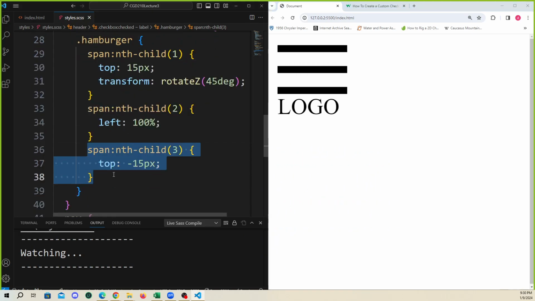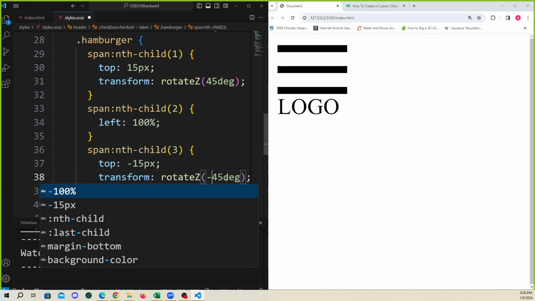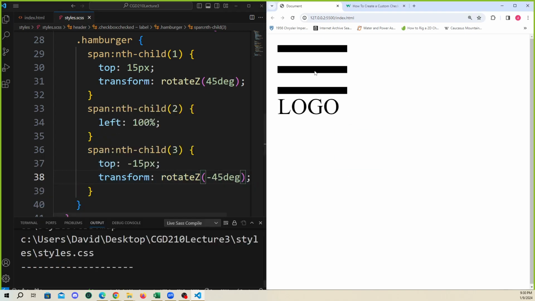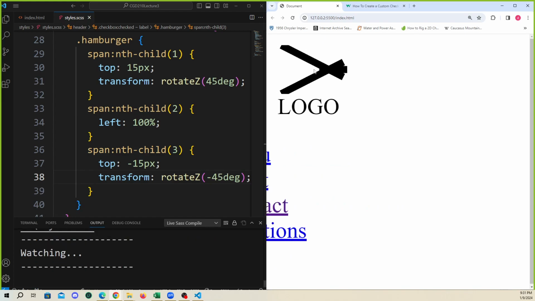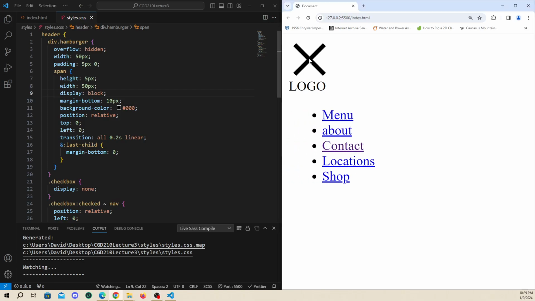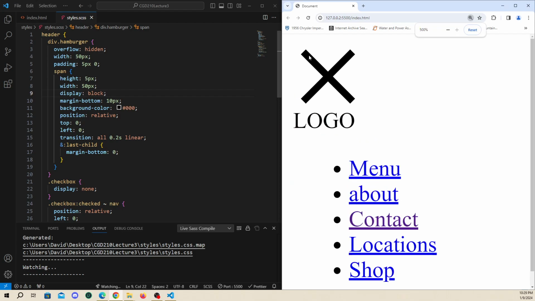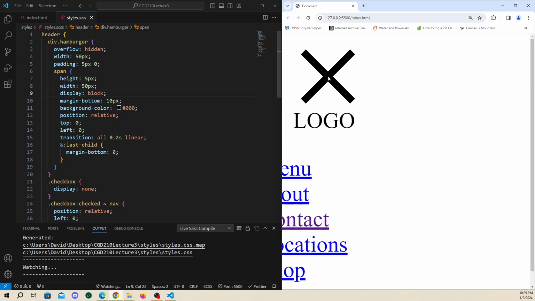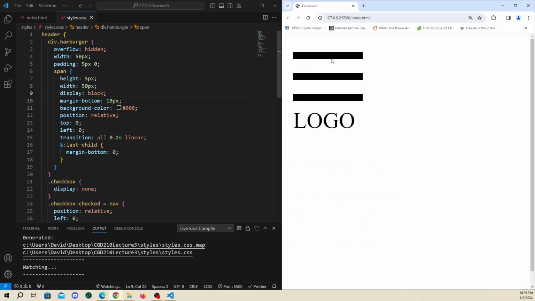We want the same thing with nth child 3. So transform rotate Z, but this one negative 45. And you can see it forms an X. But we would like to add some delays to this because it would look nicer if it didn't rotate and come to the center at the same time. See how it's rotating and moving at the same time? It would be nicer if it first moves to the middle and then rotates.